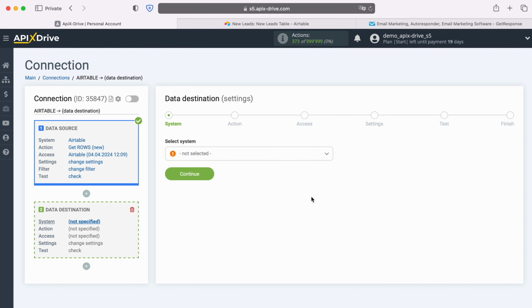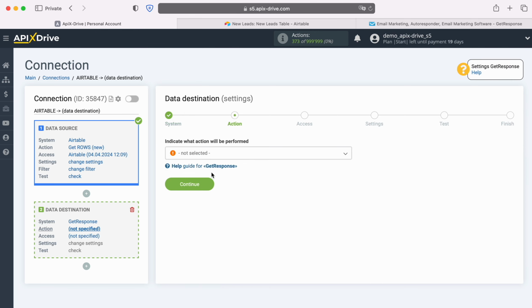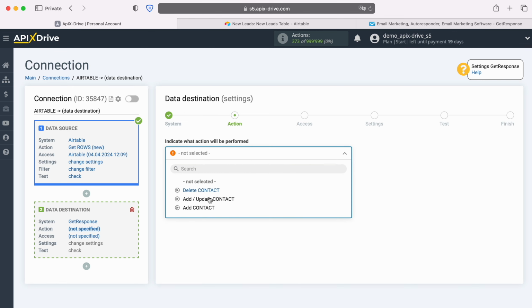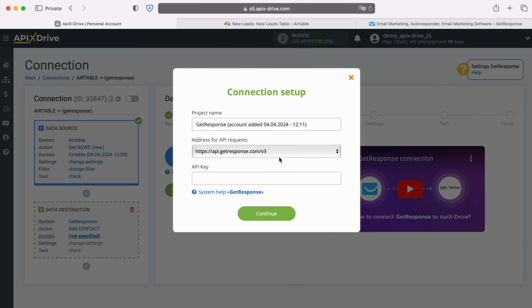Choose a system, GetResponse. Next you need to select an action, Add Contact. At this stage you need to connect your GetResponse account to the ApiX-Drive system. In this window you need to specify the address for API requests and the API key. You can find out which address for API requests to use for your GetResponse account in GetResponse support.